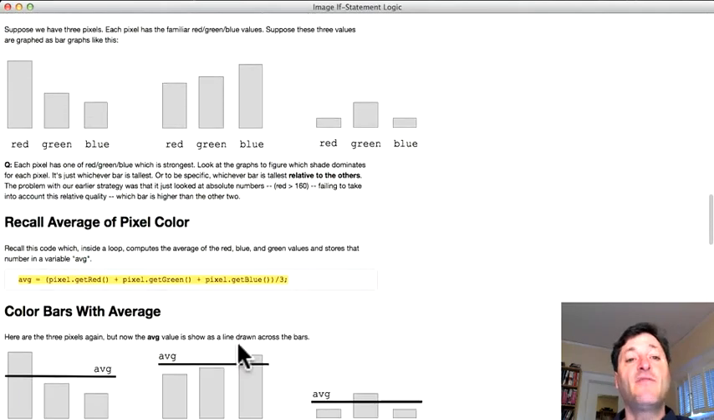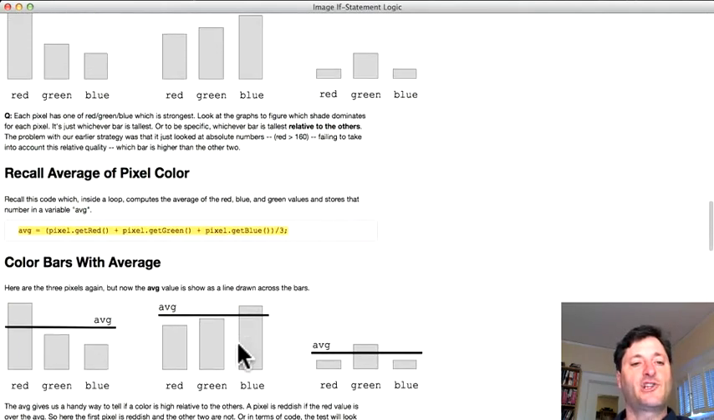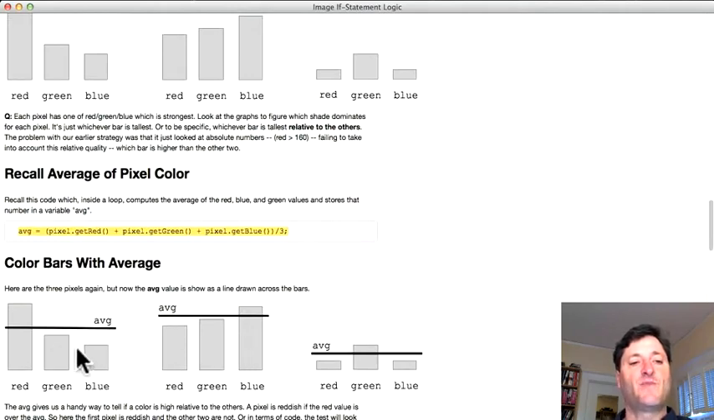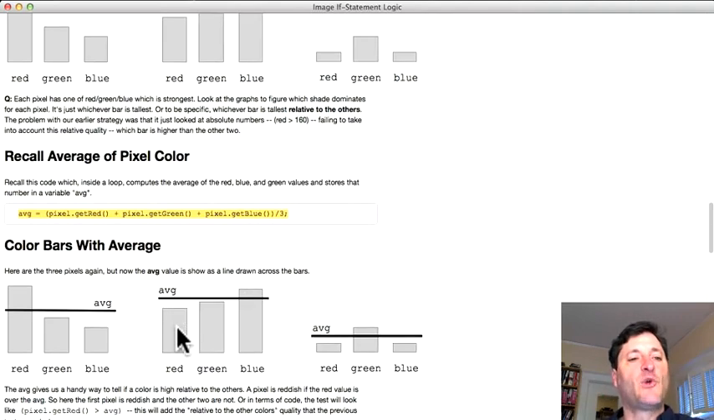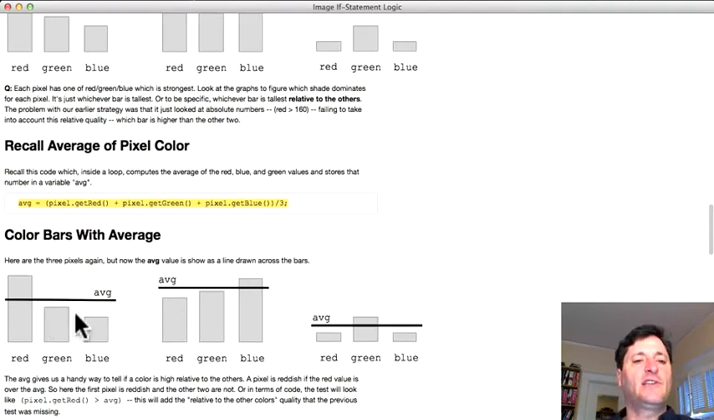And so I can combine that with my little bar chart here, where for this first pixel, I could take the red, green, and blue values and average them, and I can think of that as a line. And the line is going to be in the middle of the heights of the bars, because it's going to be shorter than the tallest one and taller than the shortest one. It's going to be in the middle somewhere.